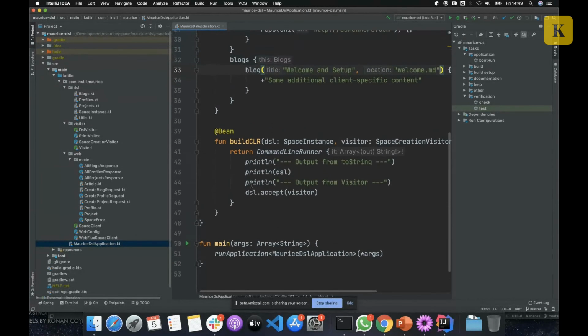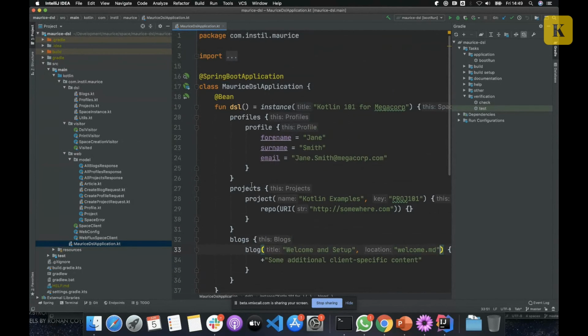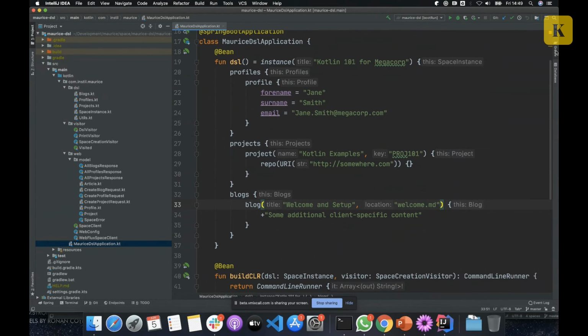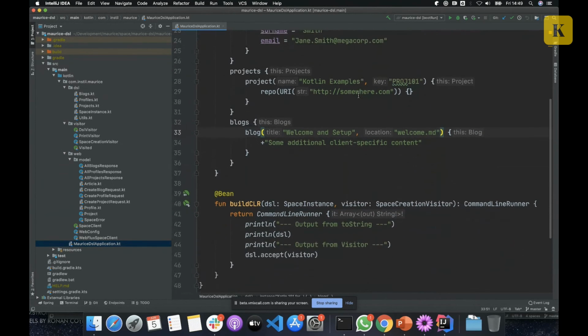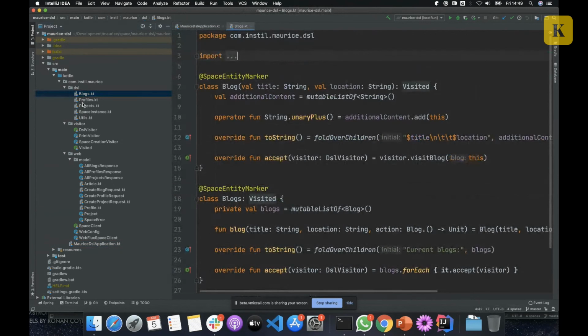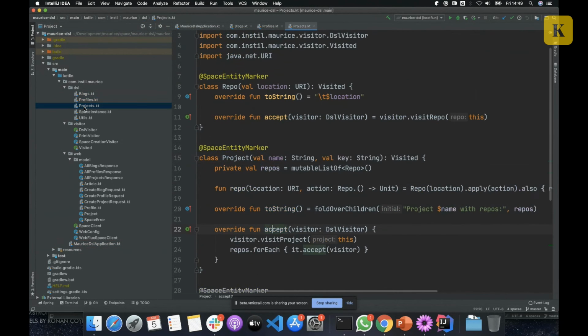So as ever with Spring Boot, it's the application class that kicks everything off. And then inside the application class here, you can see that we've got our DSL where we're going out and creating the things. And then we have a package for the types within the DSL.